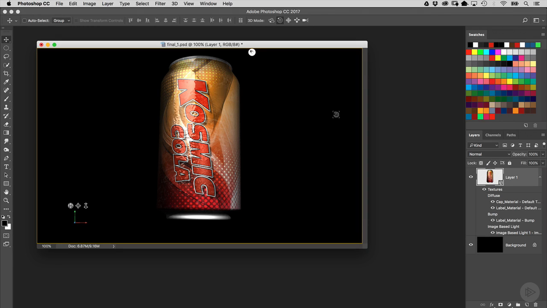So our soda can project is looking really good so far. We've got the label art built, and we've also added the surface elements. They're going to make it look that much more realistic when we place it into the final scene. Now, the last thing I want to talk about here in this module is adjusting the cap elements.